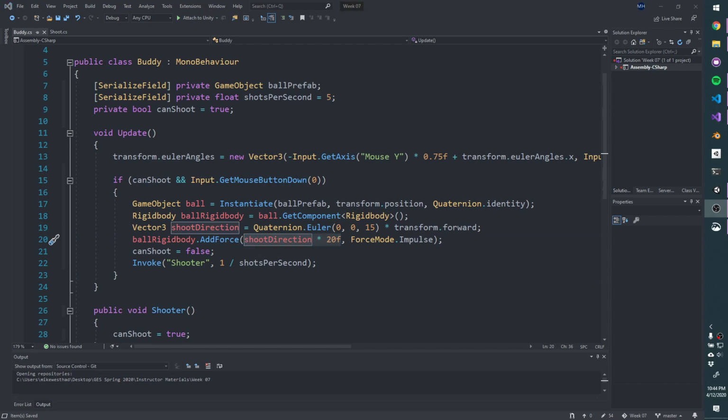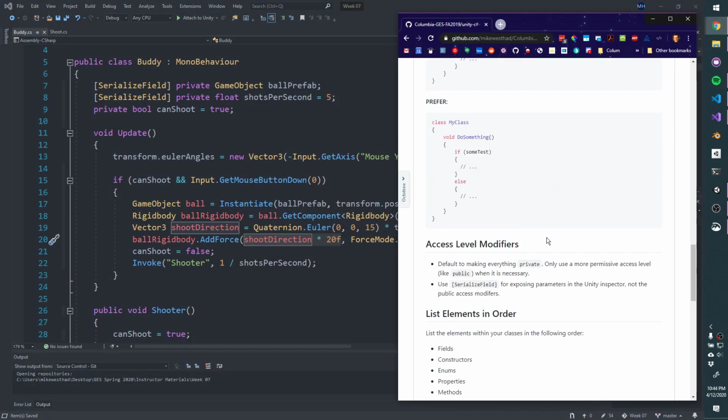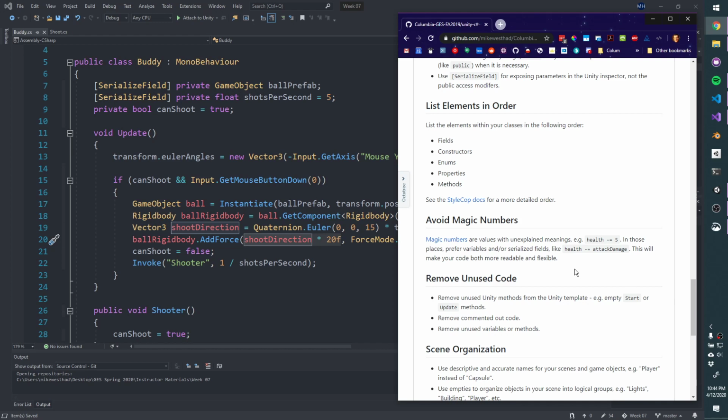So this is better, but there is something that's a little inflexible and confusing about our code. And that brings up this principle of magic numbers. So in programming, when we have a bunch of values like constants in our code base that don't really have good explained meanings, we think of those as magic numbers. So if you just encountered a line of code that was health minus equals 5, it's like, what does 5 mean? Why 5? And in those places, we want to prefer variables or even serialized fields for those things.